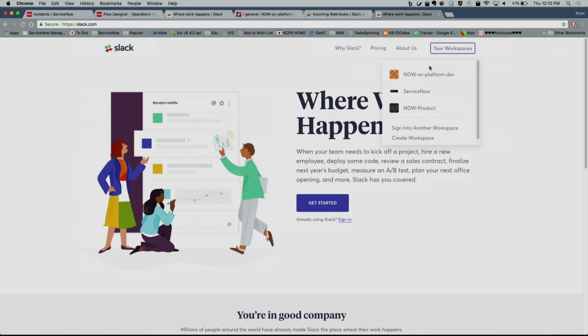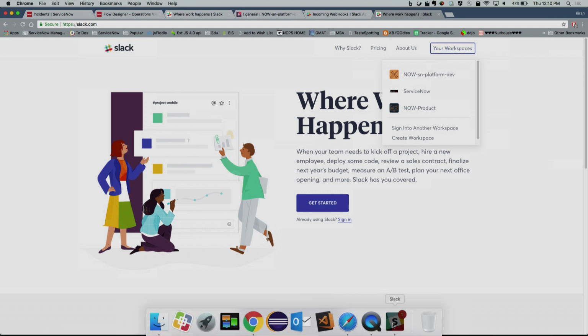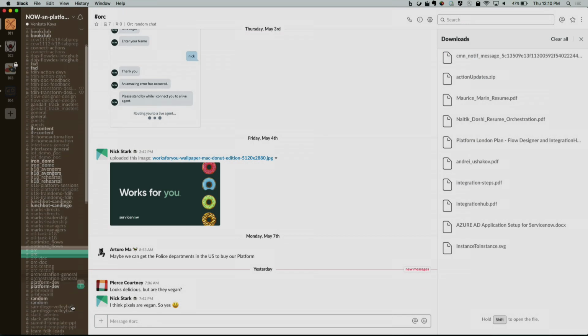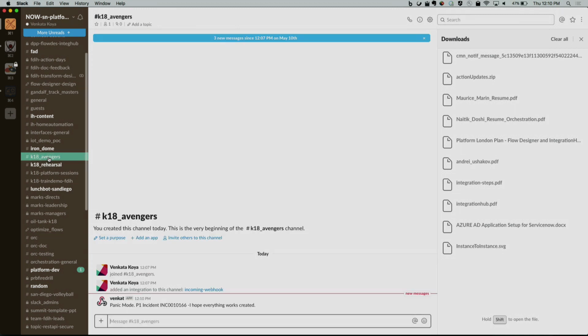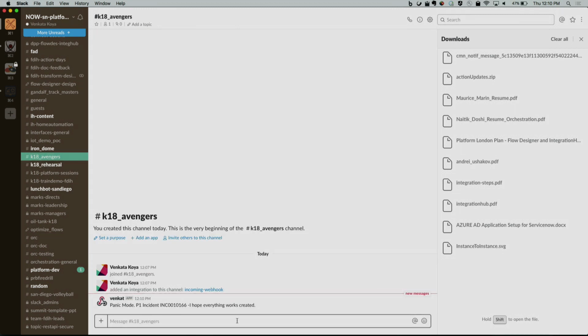First thing I want to see is, do I have my Slack app? Oh, yeah, actually I got a message. K18 Avengers. Panic mode incident, I hope everything was created. So as you can see, your requirement is satisfied with a couple of clicks here. You don't need to write any code to get this integration working. I'm okay now, that was cool. Okay, great, thanks.